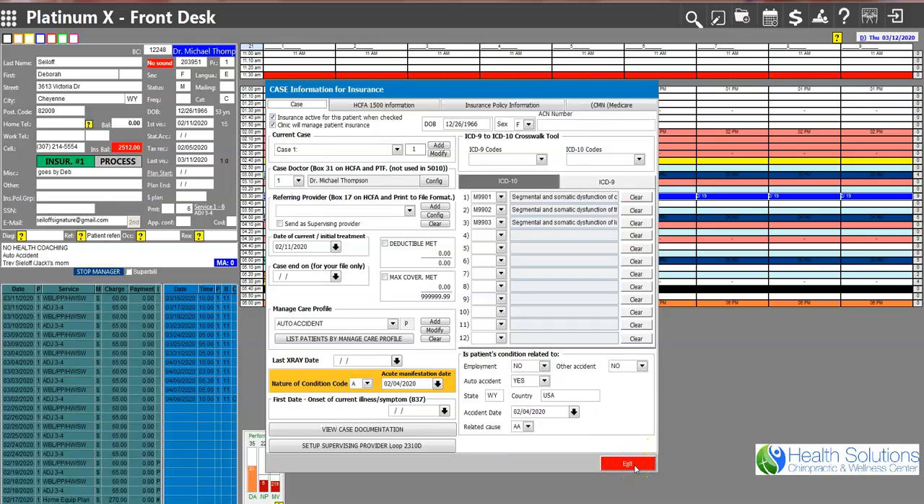Keep in mind that older patients will have the separate files because that is how we used to do this. But since we can combine them all into one, just remember to pick the correct case or add a case if you need to. Date of current initial treatment is going to be whatever they started that particular case on. So, auto accident, put it as the first time they saw us with their auto accident. If they go from auto accident to regular care, put when they started that regular care as the current initial treatment once you're in the correct case.